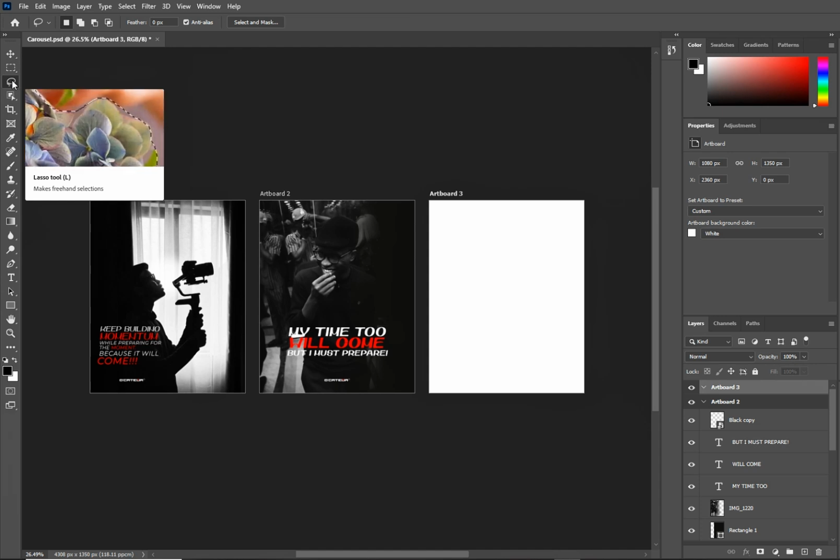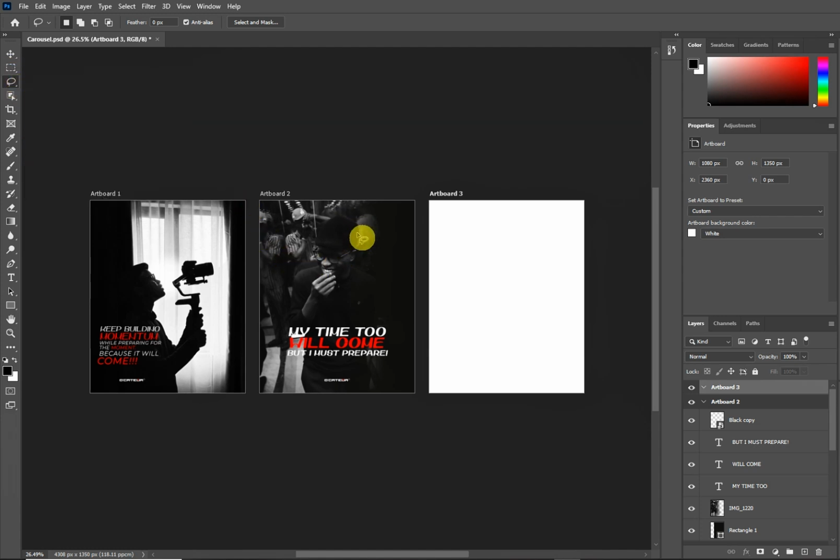Now, this is one of the tools you would love to use, especially as a graphic designer who wants to be cropping out content. This is the lasso tool. It's for cropping. If I want to crop out an image, right?